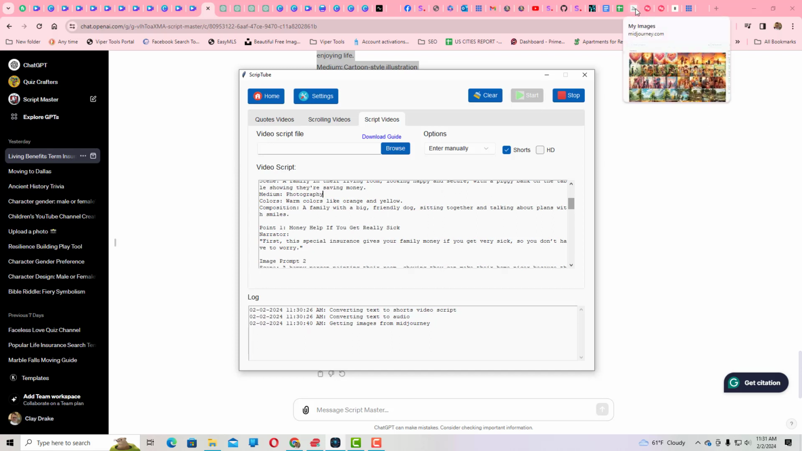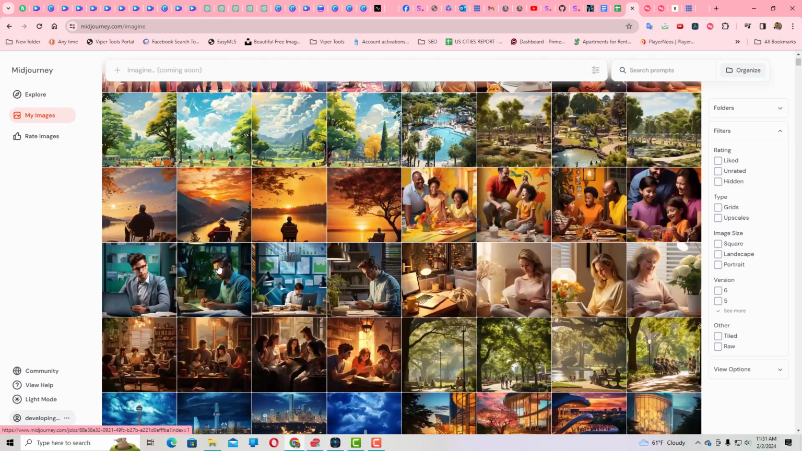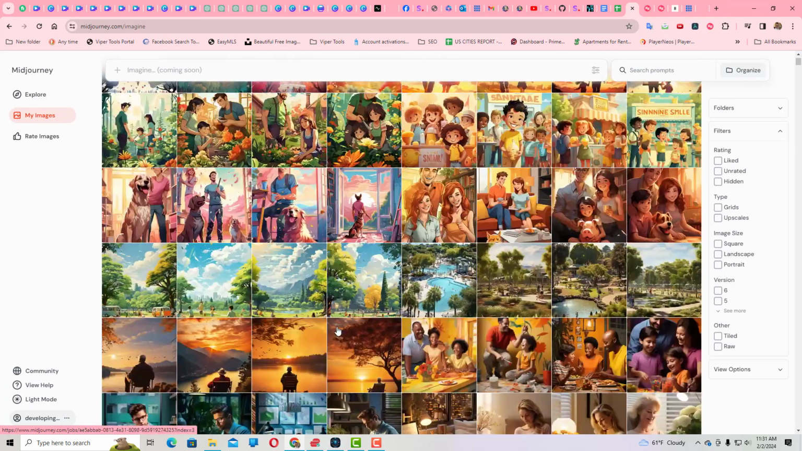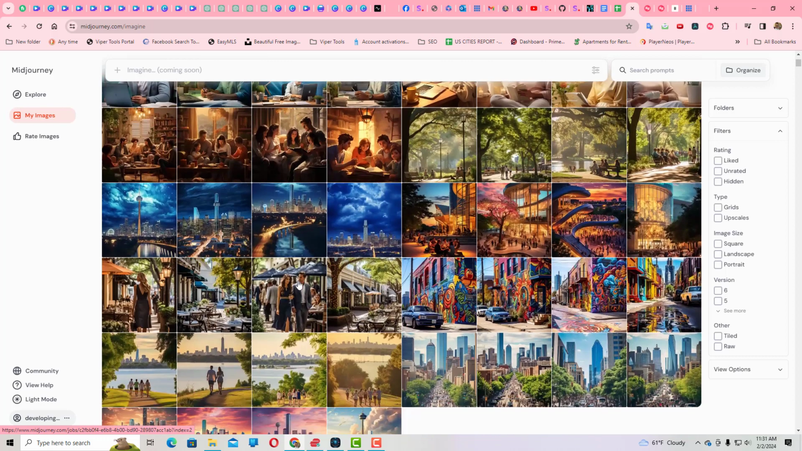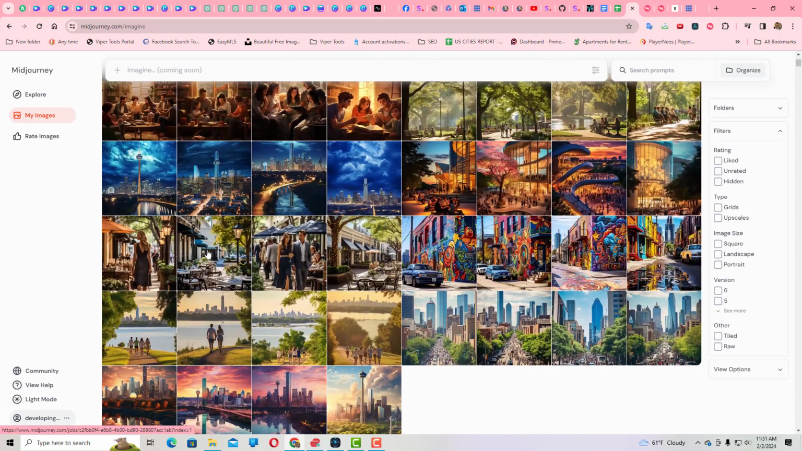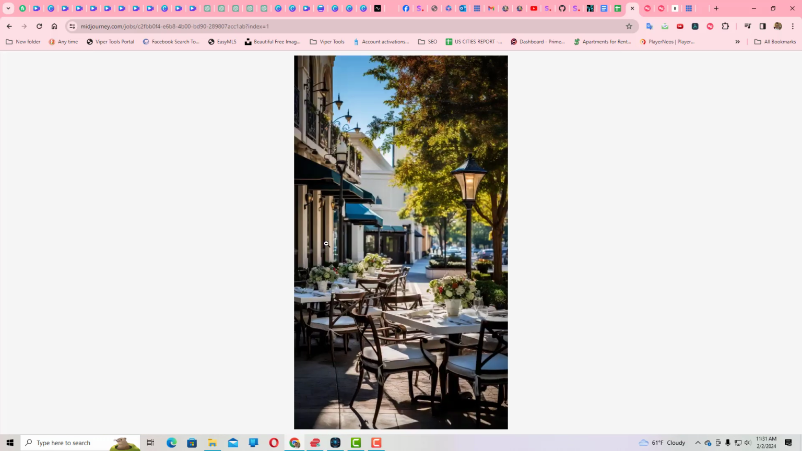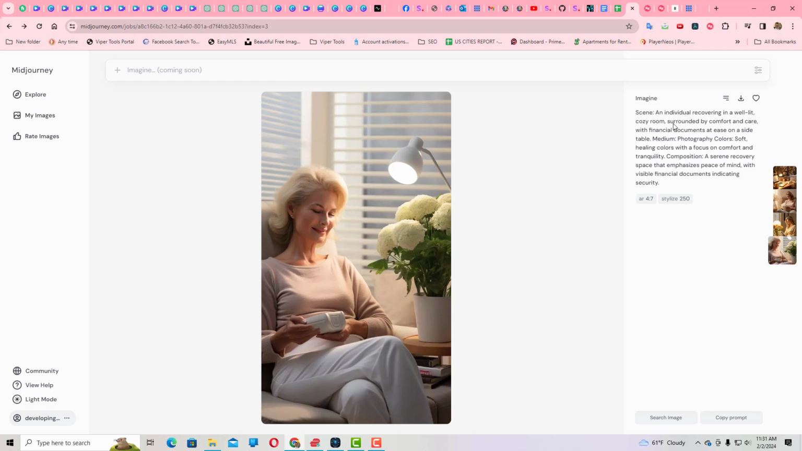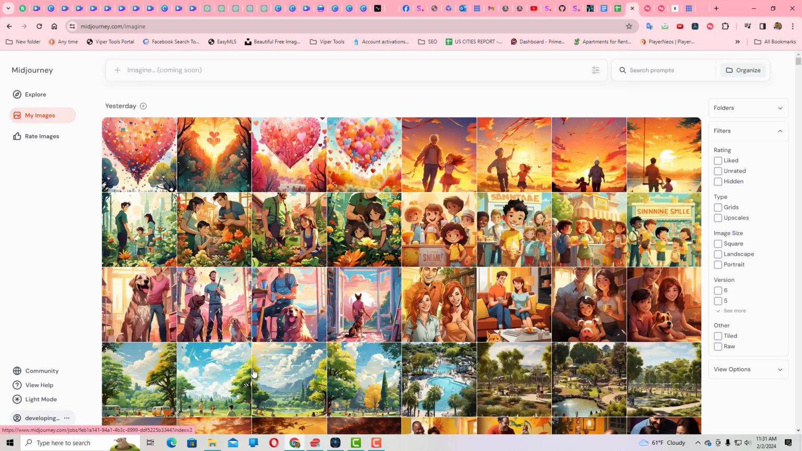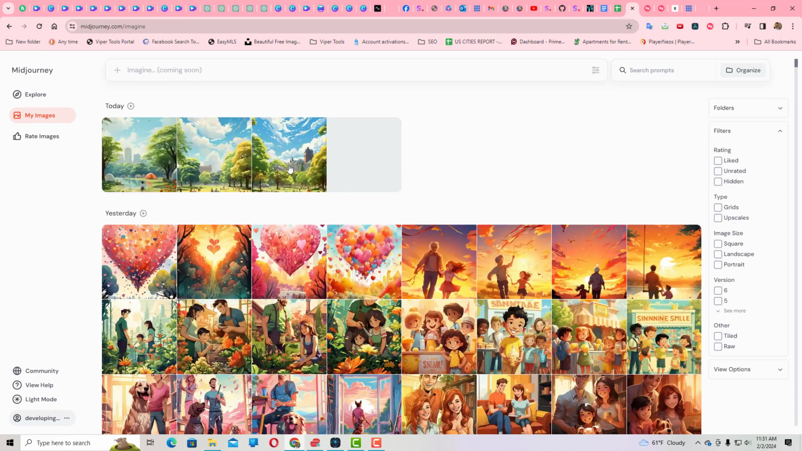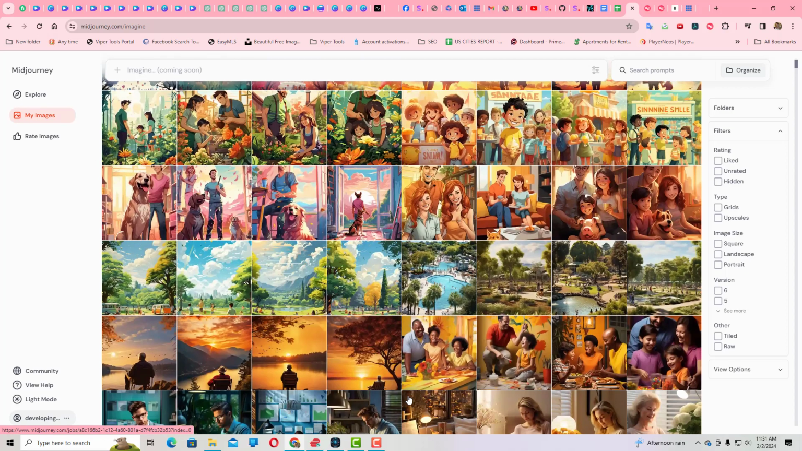So I'll show you what that looks like right now. These are the styles that it did for the previous video. And then if you change it to photography, it's going to make pictures like this. So once that's done, we're going to refresh this so you can see the updated images for today. Here's the first scene. So it's going to continue doing that.